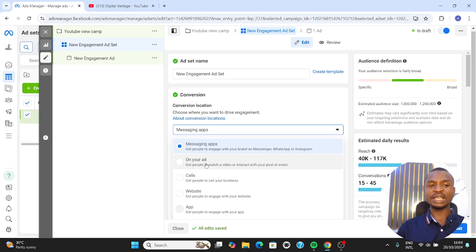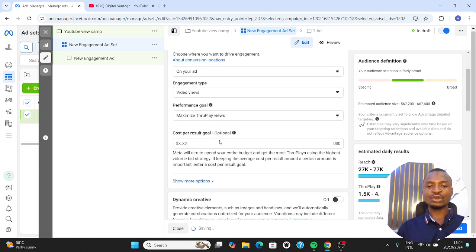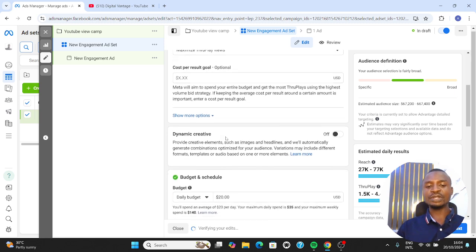The first thing is use engagement objective. Then on the ad set level, ensure to use conversion location that says on your ad. And once you select on your ad, you just have to leave the engagement tab and the performance go the way they are. Just leave it, don't touch anything here. So what we want is to get people to watch a video, which is video view, and then the performance goal is to maximize through play view. So just leave it the way it is.